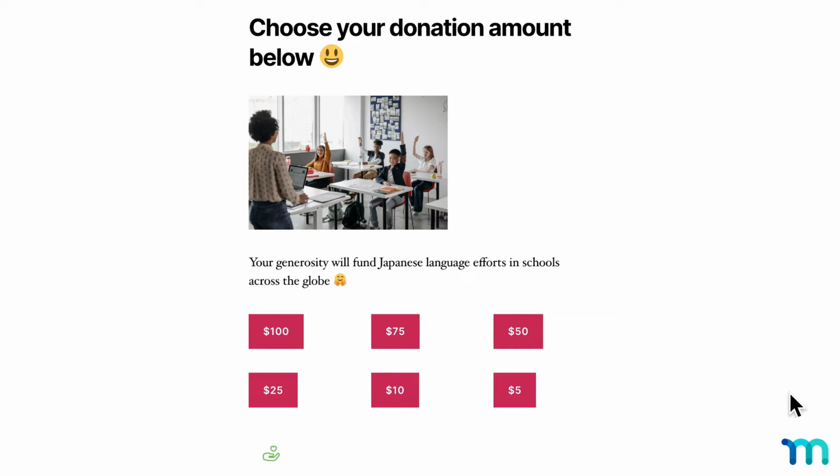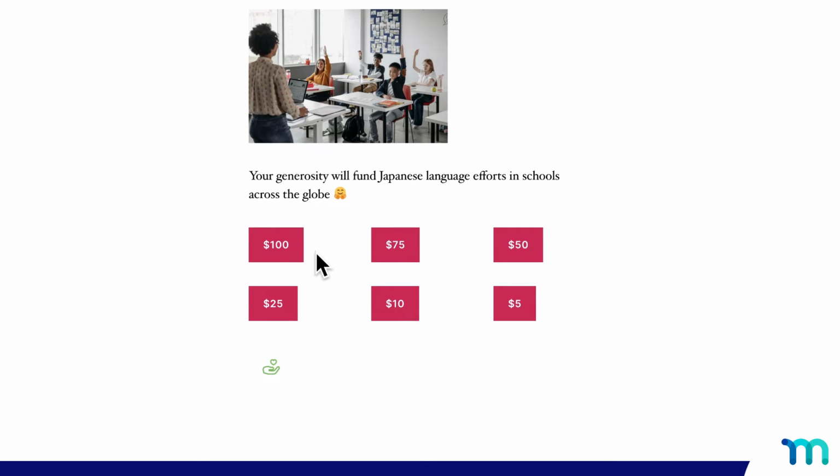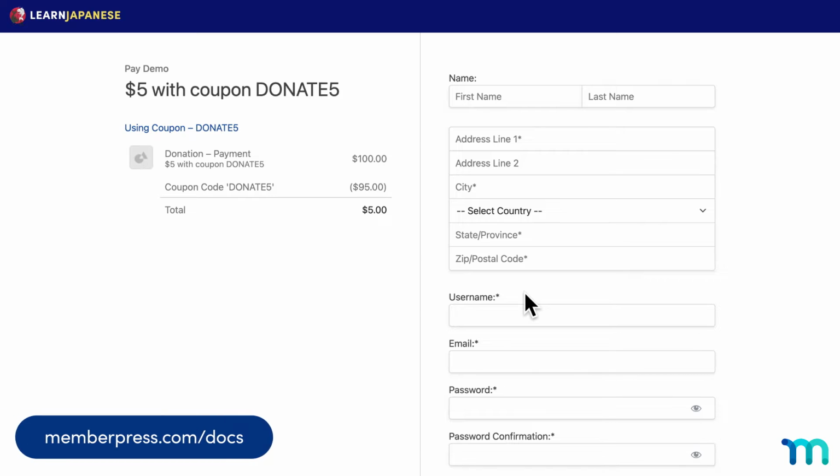So in this video, I'm going to show you just one example of how you can make this work with MemberPress. You can use this exact method I'm about to go over to start collecting donations, or you can just use it to get some ideas or a starting point about how you want to collect donations on your site. There are many configurations that you can come up with, and we've got a detailed support documentation page on using MemberPress for donations that gives you more step-by-step guidance on the whole process.